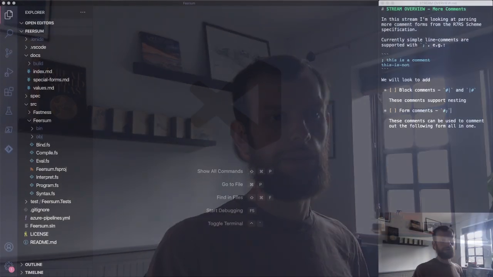So today's stream, the plan is to do something a little bit simpler and just look at implementing some more of the comment forms that the R7RS scheme specification defines. I think we'll start, like we usually do, by going over what we did last time, and have a look at what the plan is for today.